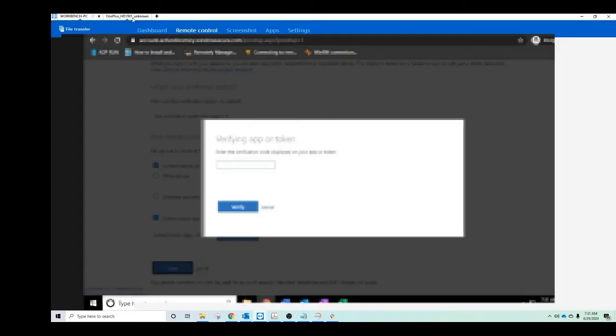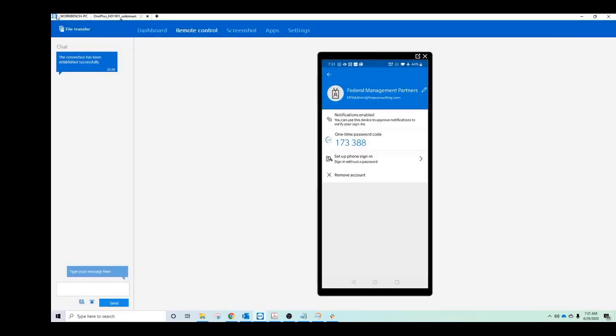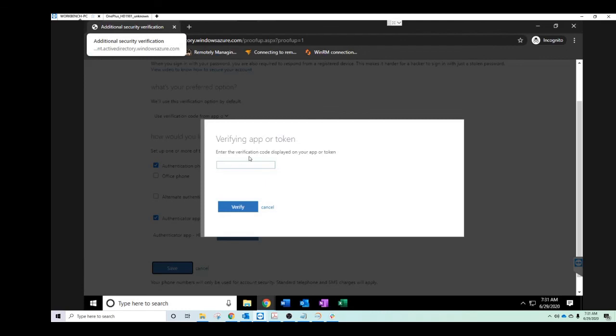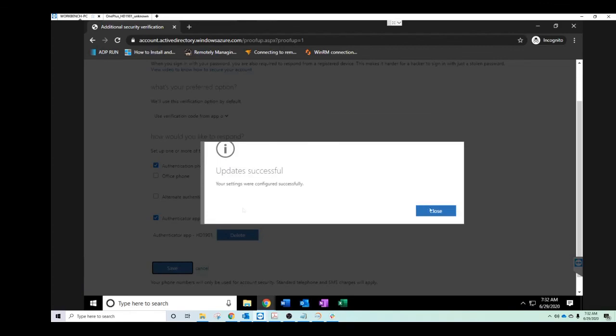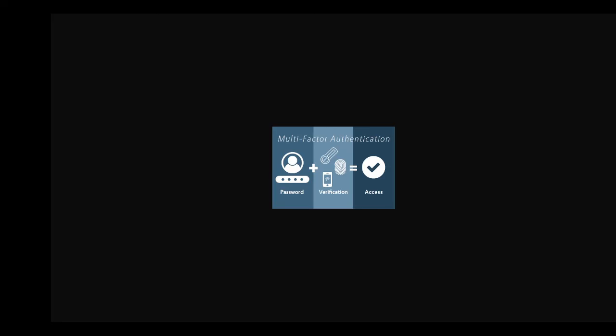So I'm going to go back to the app, and I'm going to enter the code 173388. Oops, it's not typing. Alright, there's some problem in it over here. Alright. So now it says update successful, and this is how you're going to set up MFA authentication methods.